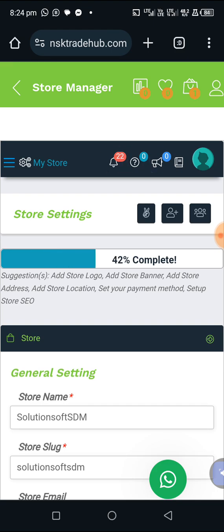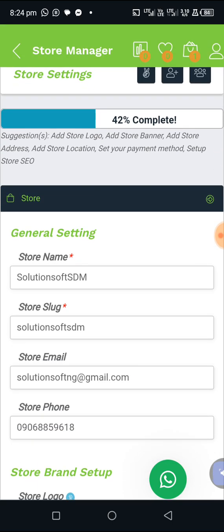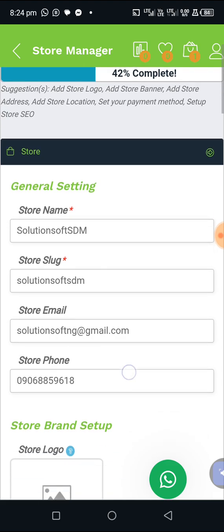So settings have opened now. So you can see your store setting. See other information, 42% complete. So there are still so many other things to add. Okay, so let's start. Now look at, during the registration I put up my store name, which is Solutionsoft SDM.